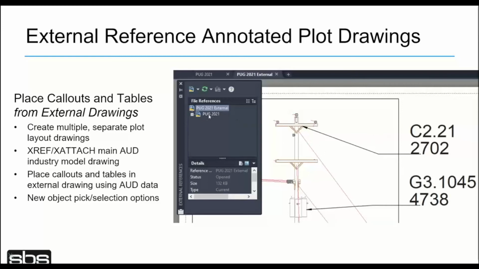Here you can see I've got an example of an external drawing that's referencing an actual AUD drawing, and I've created a plot layout and placed that in the plot layout. I've used some clipping to clip out certain parts of it, but I've still been able to go in there and select these individual pieces and place callouts for them in this external drawing.